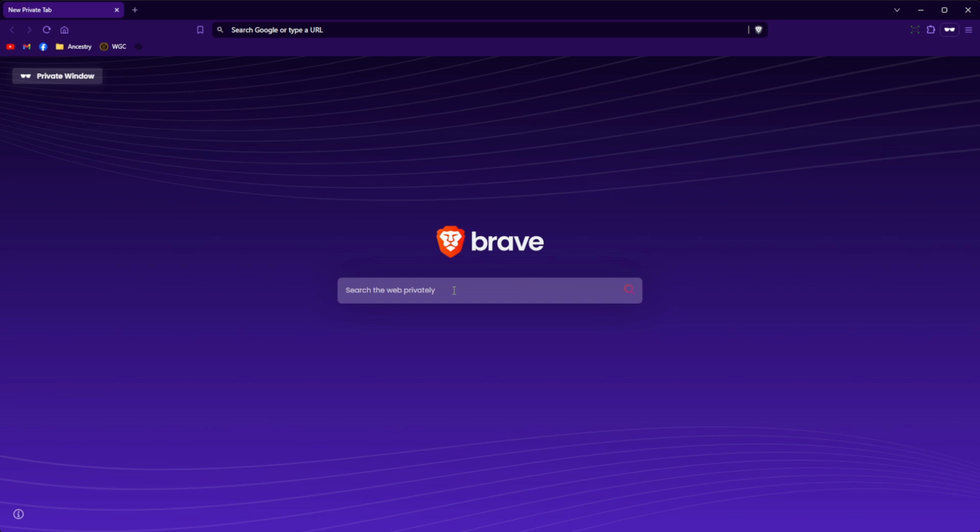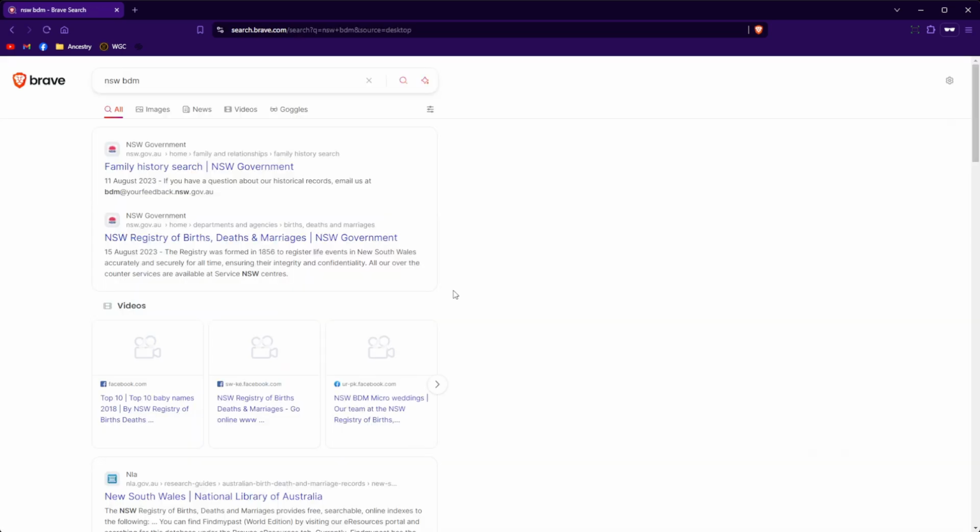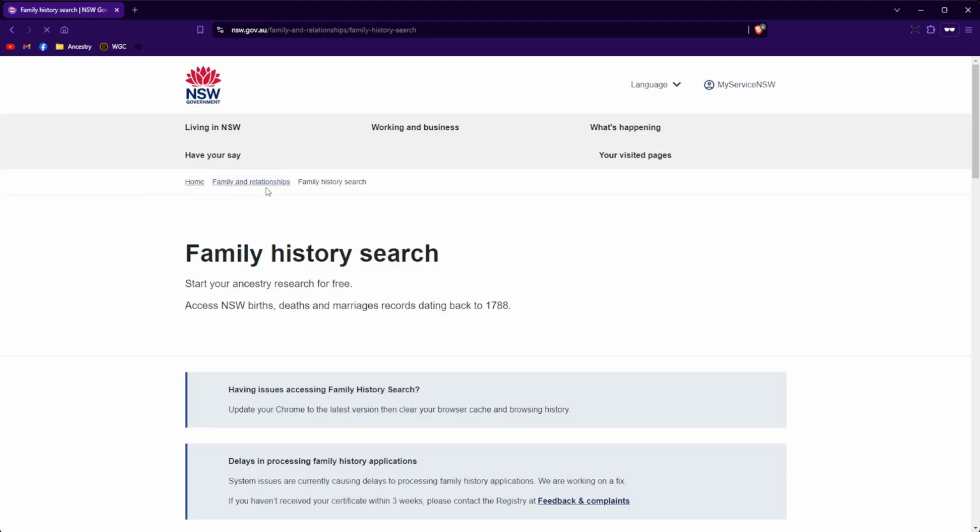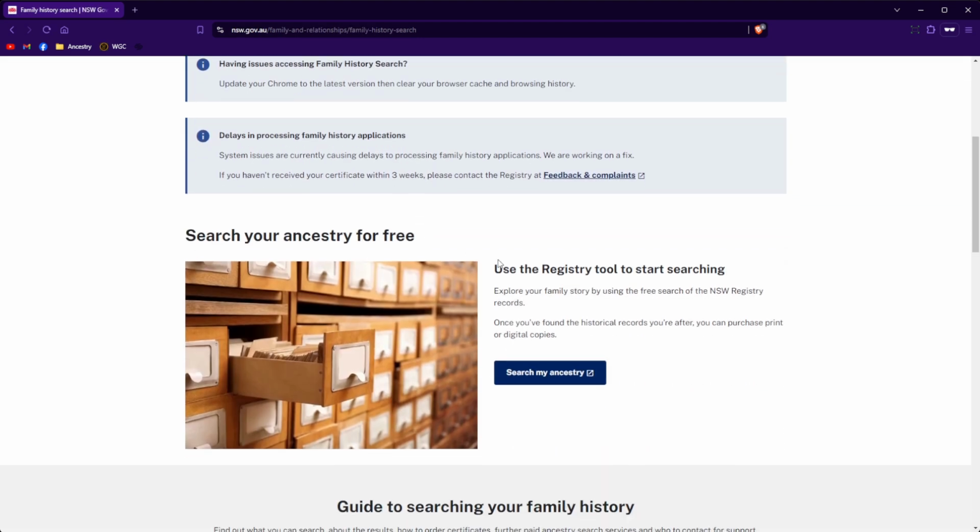I've got my search bar up on my screen, and I'm going to start by typing in the acronym for the New South Wales Birth, Deaths and Marriages Registry, which is NSW BDM. This makes things much easier, though either method of spelling will bring up the correct search results. Now that we have our search results up, I'm going to look for the little red and blue New South Wales government icon on the link at the top, which will tell me that I've got the right website.